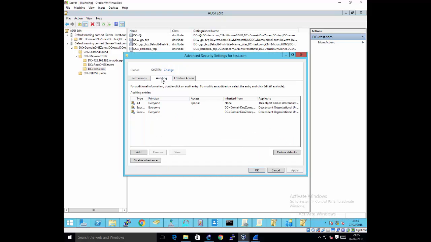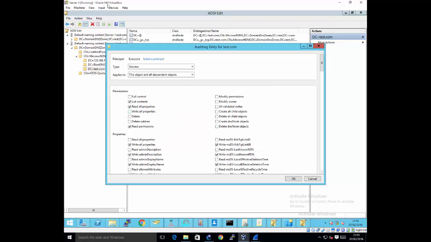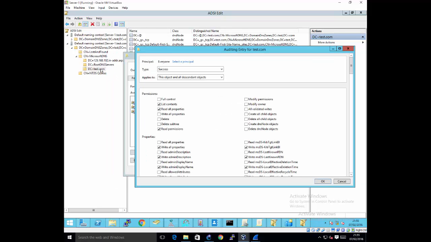So if I go under auditing here, then I can add, select the principal. Typically you want to audit everyone. So I want to audit everyone. And what do you want to audit under this DNS zone, test.com? So you have to specify for each zone.